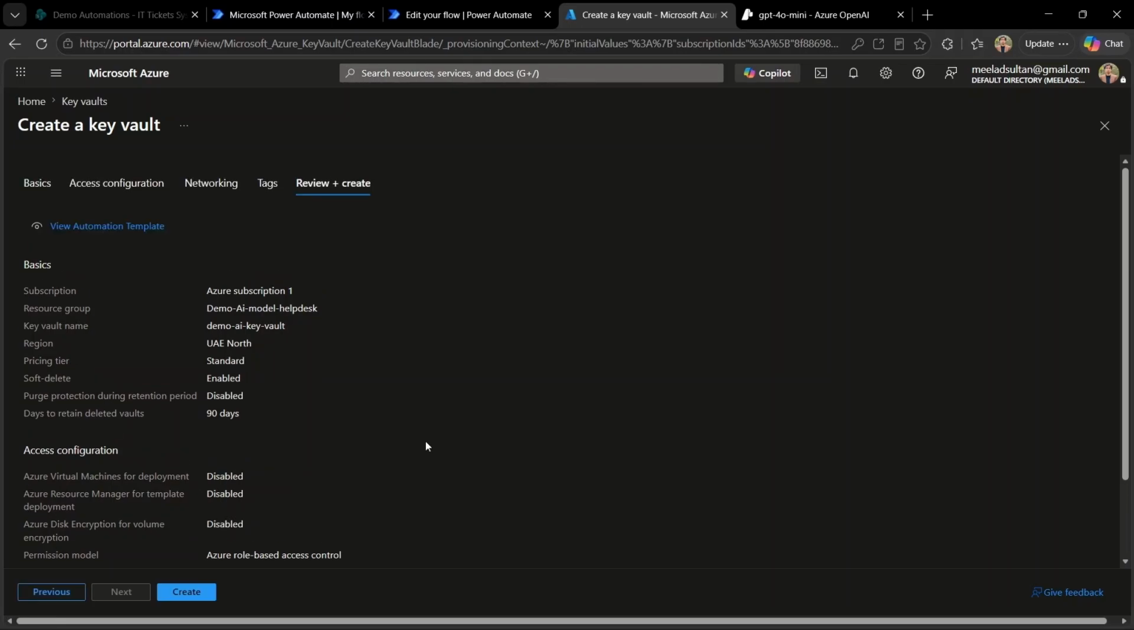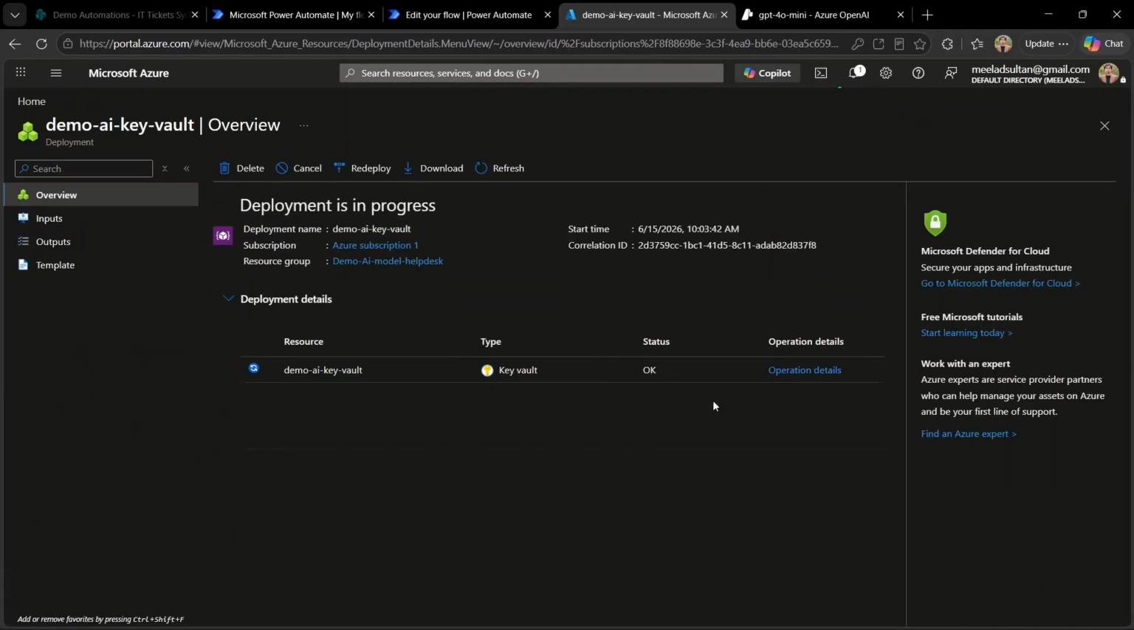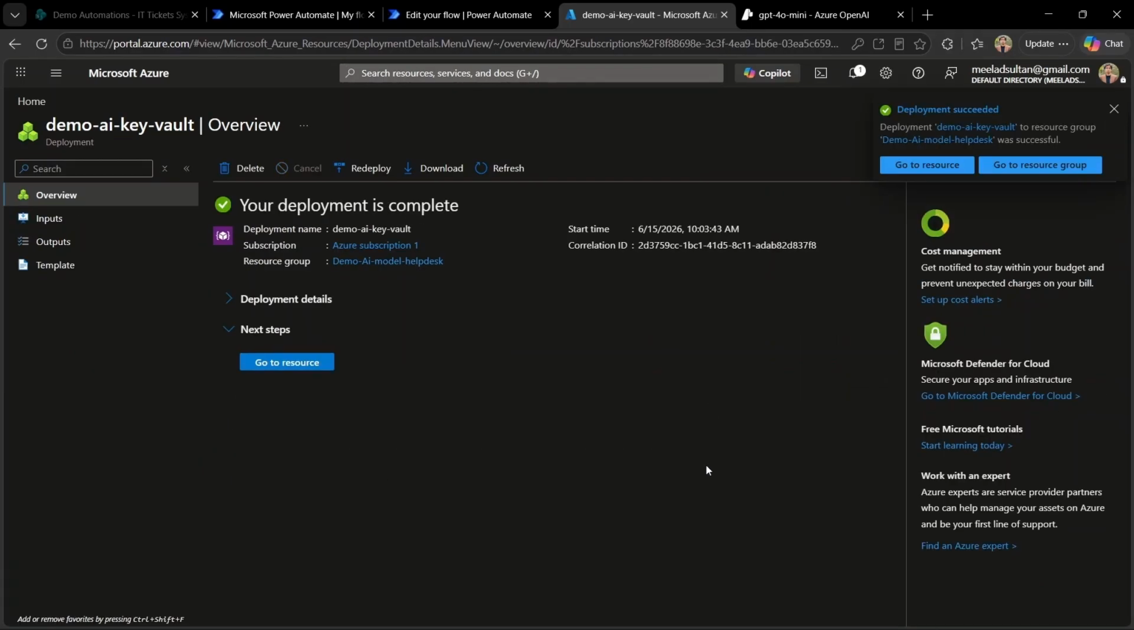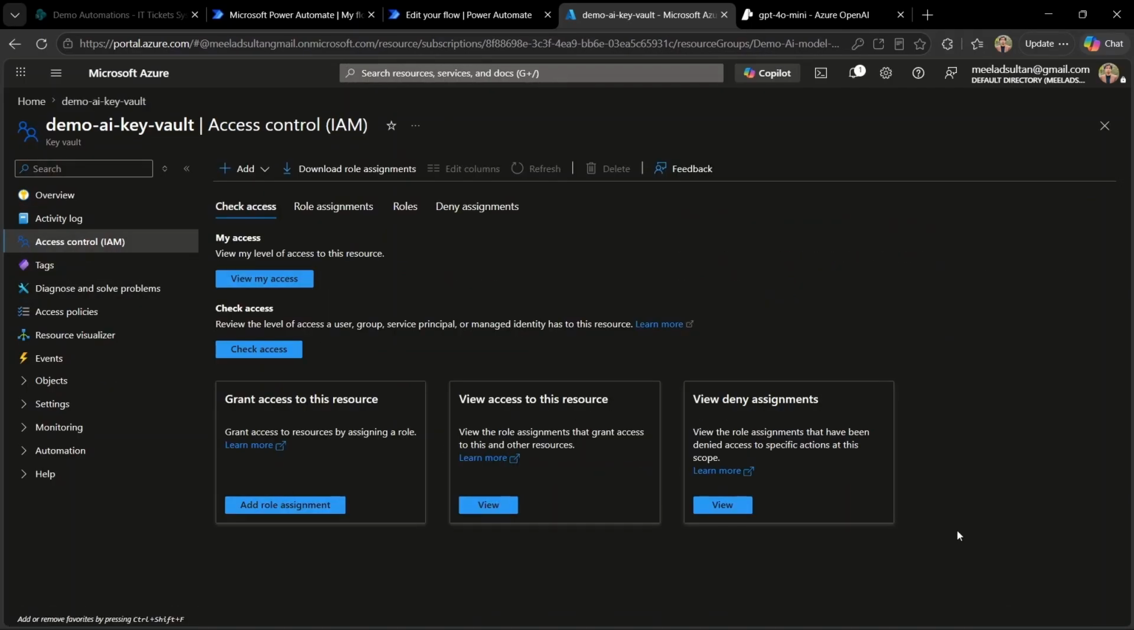So now it gives us the green signal to proceed. So we click create, and it is initializing our deployment. Deployment is in progress. Our key vault is deployed successfully and you also got the notification that your deployment is complete. Now we need to proceed towards our resources. Go to resources. Now we need to click access control. Here we need to add a role assignment.